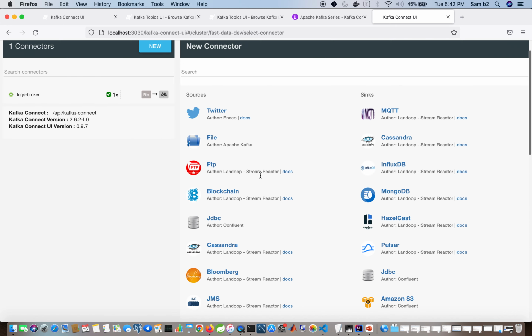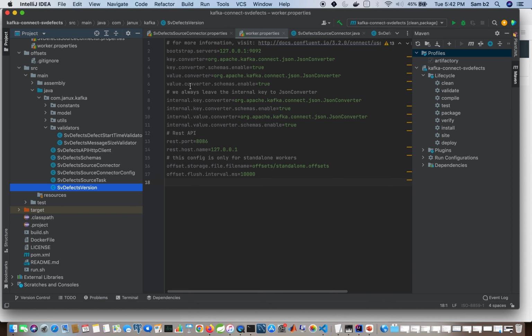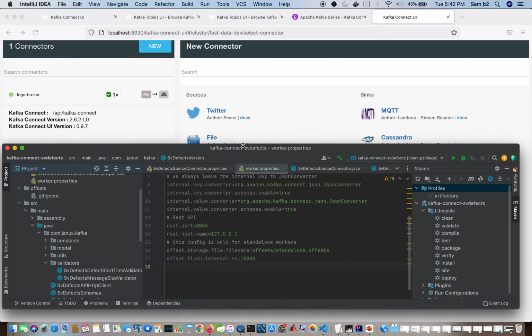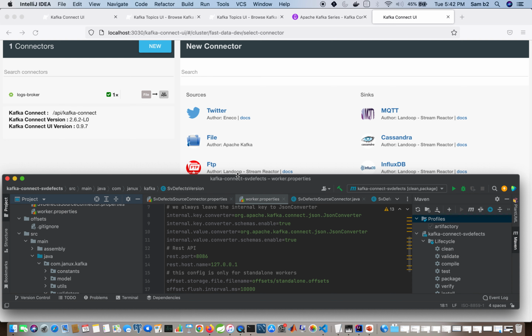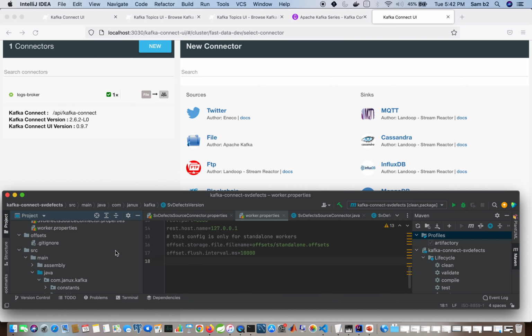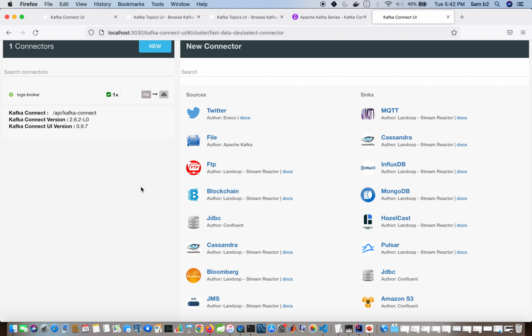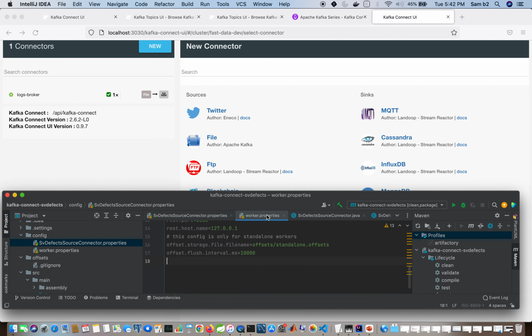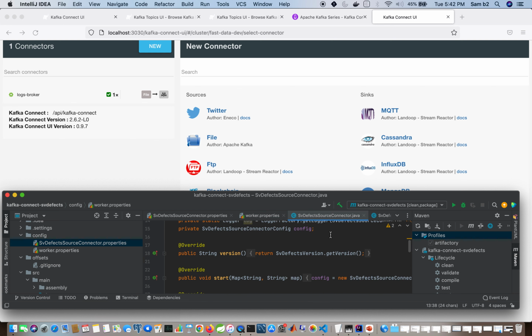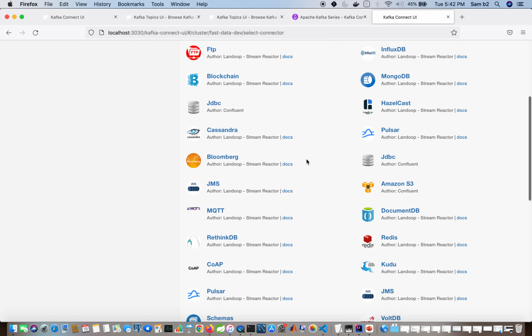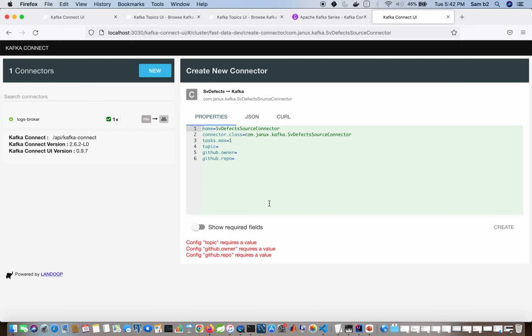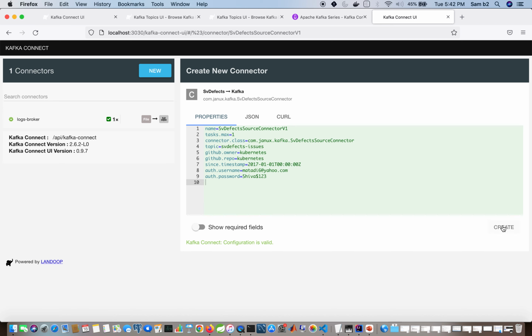Okay, as I go out here, I'm going to wait a minute, I'm going to show this properties file, and there is a file here in the config. Let's go to the worker properties, and you connect this one. Now I'm going to go here, and you see our defect connectors here. This is our defect connector. So we're going to select the defect connector here, and click create.